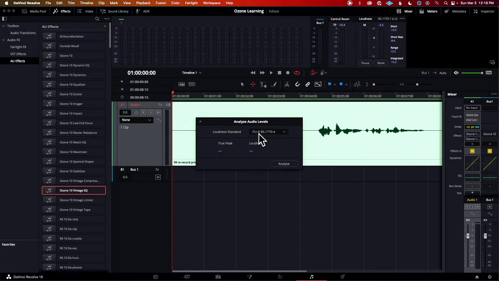And I'm going to use this ITU-R BS.1770-4 standard. That's the kind of the most recent ITU standard. Go ahead and click analyze. And you can see right now our overall loudness is minus 31. And we generally, you know, for YouTube, for spoken word videos, I usually aim for minus 17 or minus 16 LUFS, so it's actually quite a bit quieter right now. Our live streams, we usually target minus 23.